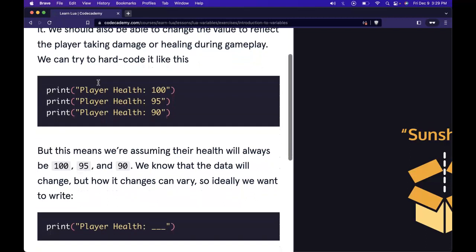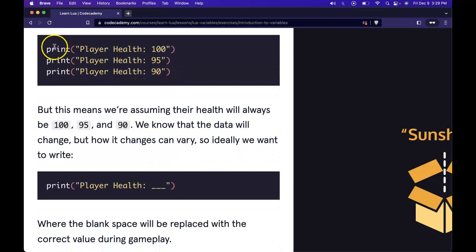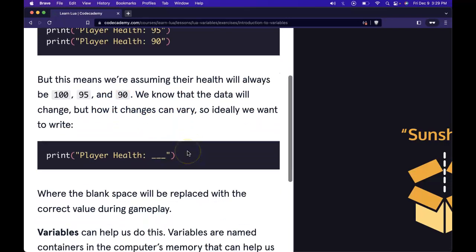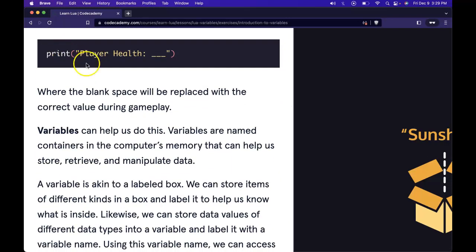We could try to hard code it like this. We have three print statements. One does player health 100, another does player health 95, another does player health 90. But this means we're assuming their health will always be 100, 95, and 90. We know that that data will change, but how it changes can vary. So ideally, we want to write print statement, player health, and then blank, where the blank space will be replaced by the correct value during gameplay.